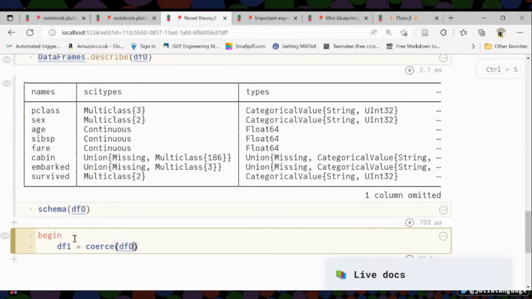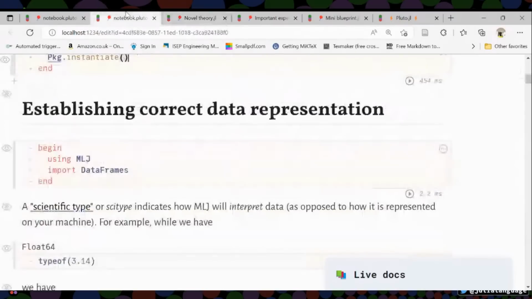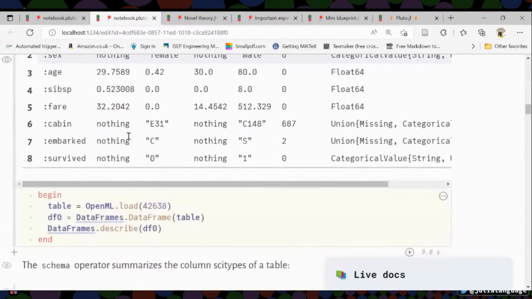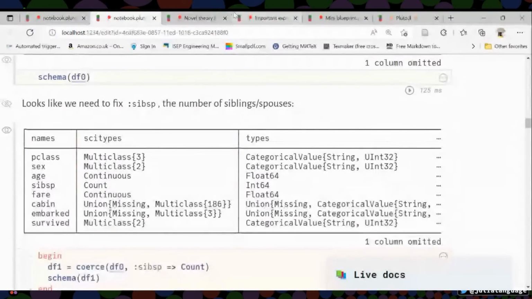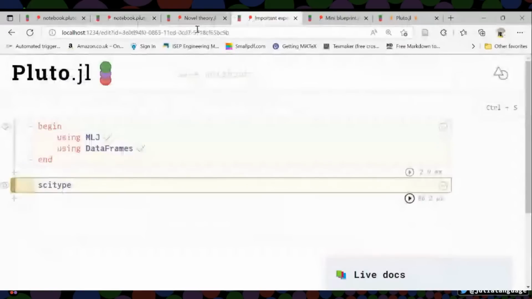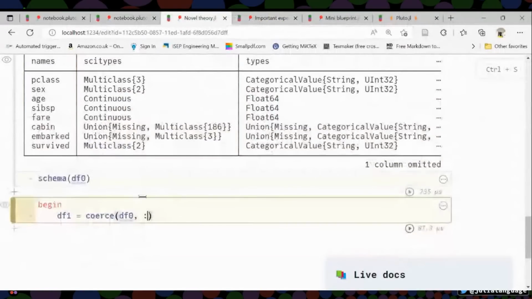So df not. In this case, you pass the object, in this case a data frame, and I want to work with the number of siblings slash spouses, that is the sib spouse. So that's what I want to be working on. Okay, so sib spouse.